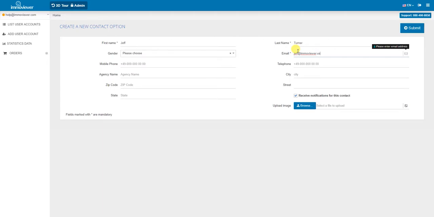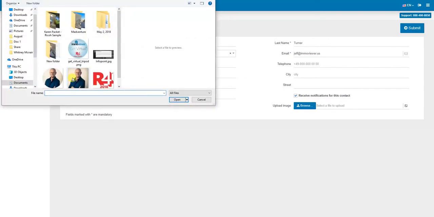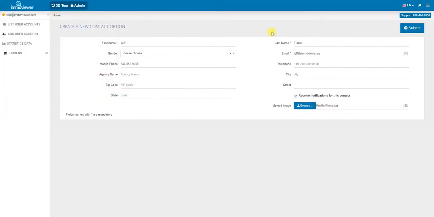Say for example, if an agent just doesn't want an immoviewer account, just the tour, then you can actually do it this way. So, here's an example. Just click on receive notifications for this contact, add their profile image, and click on submit.